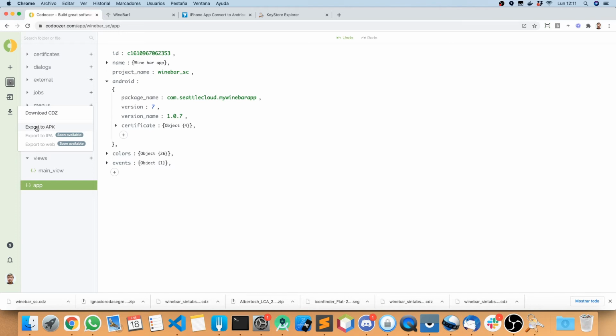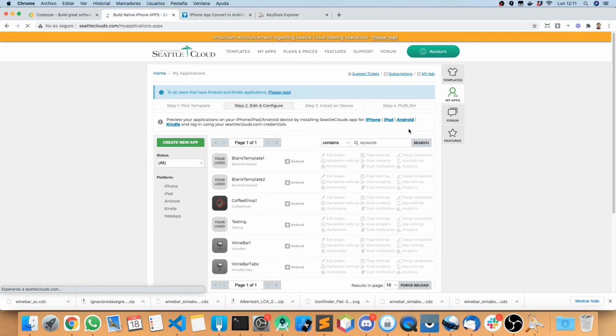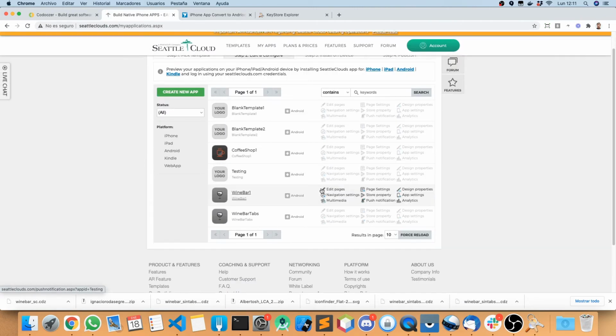Okay, so if you follow these steps, it took me more than 1 minute because I was explaining everything. But once you get familiar with Codoozer, this process is going to take only 1 minute, right? So now I'm going to do more examples. I told you that I have another app that has tabs. Okay, this case is going to be different.